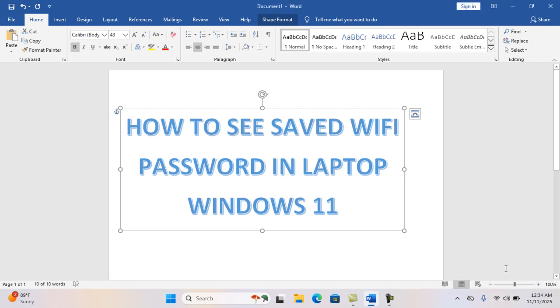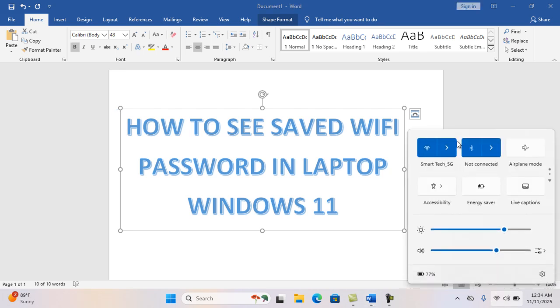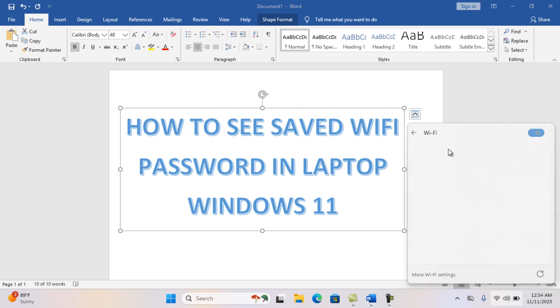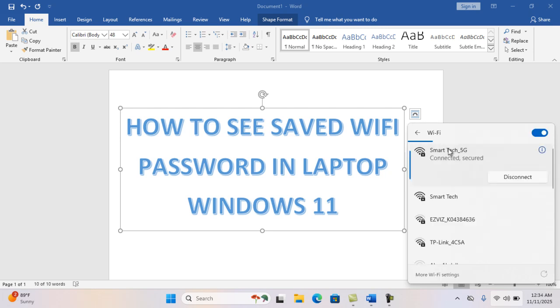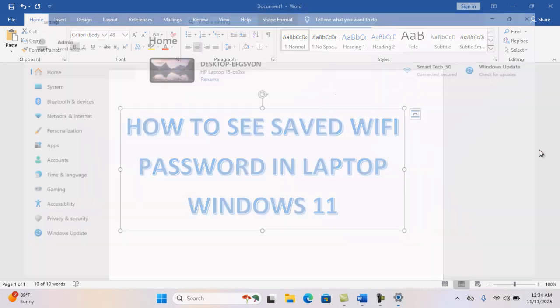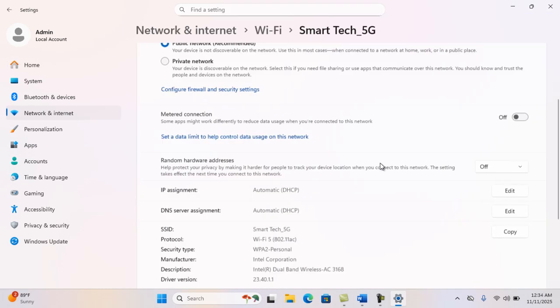Now as you can see here, this is our Wi-Fi signal area. From here we connect to the Wi-Fi. Whenever you come to this area, if you click on the right arrow, you will see on the right side two options. The first option is more Wi-Fi settings, and the other one is this question mark. If you click on that, you will go to the properties of your Wi-Fi network.